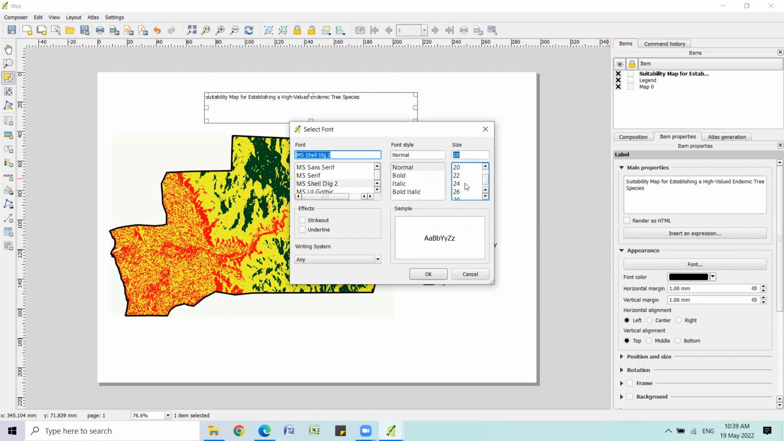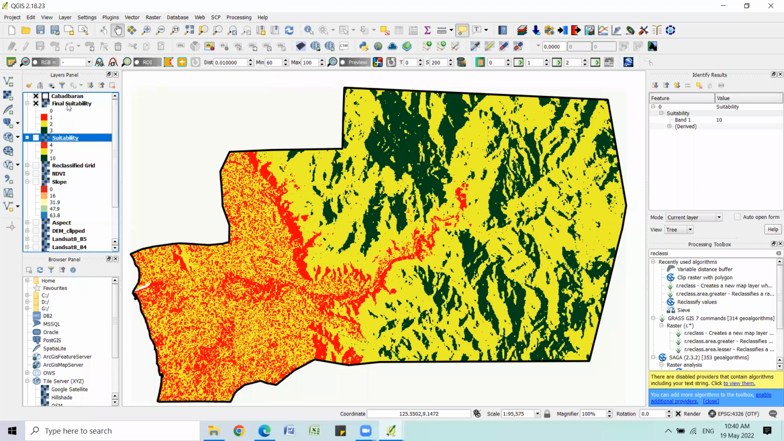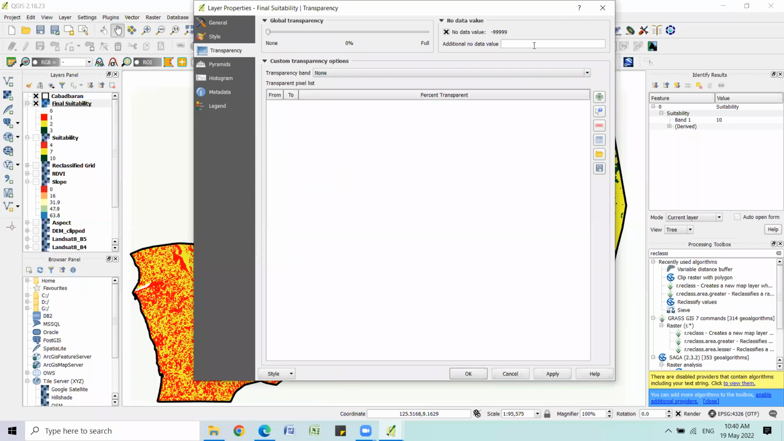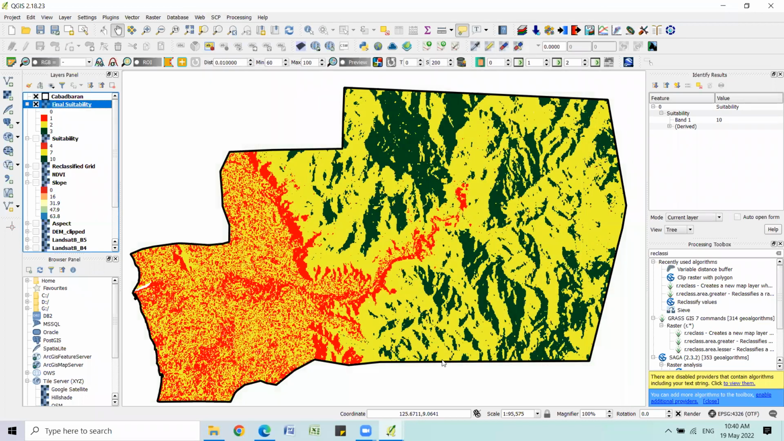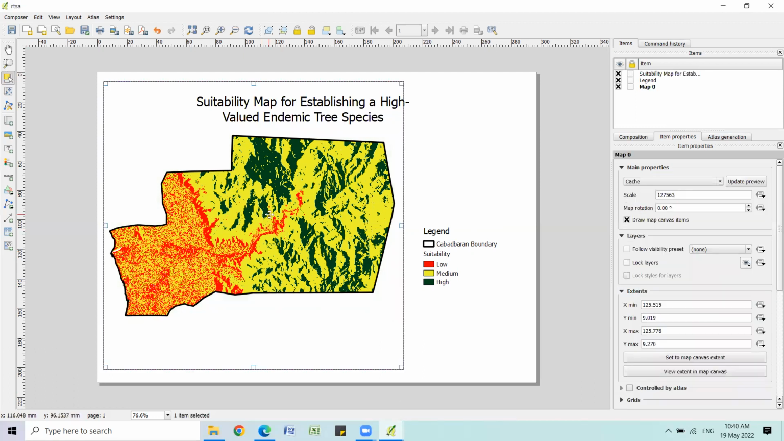Say 24. Suitability map for establishing a high-valued endemic tree species. Remember that zero was removed: hide, transparency, zero, apply, okay. Refresh. This is your map.